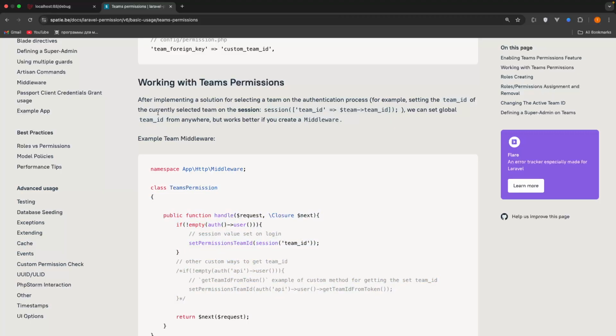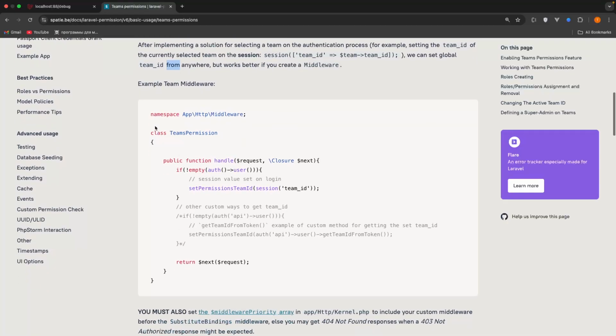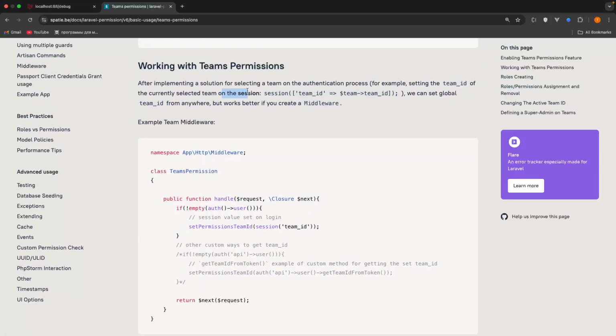But let's finish this reading. Currently selected team on the session, team ID, so it's basically getting the team ID from the session. We can set the global team ID. So pay attention to this global team ID thing. From anywhere, but it works better if you create a middleware. So basically it says you need to set a team ID on your request. Every time your request runs, within that request, if you assign any roles or permissions, make sure it first goes to this middleware. So it's basically saying, make sure you set the team.